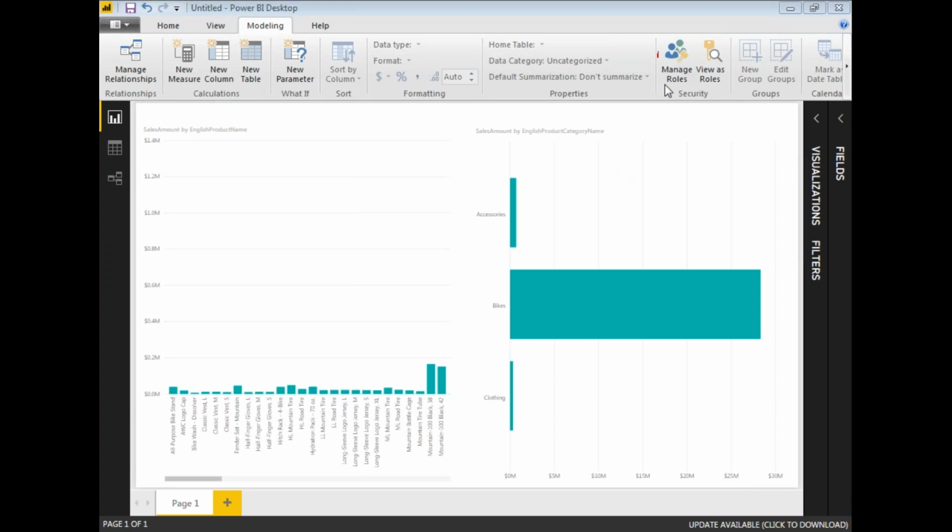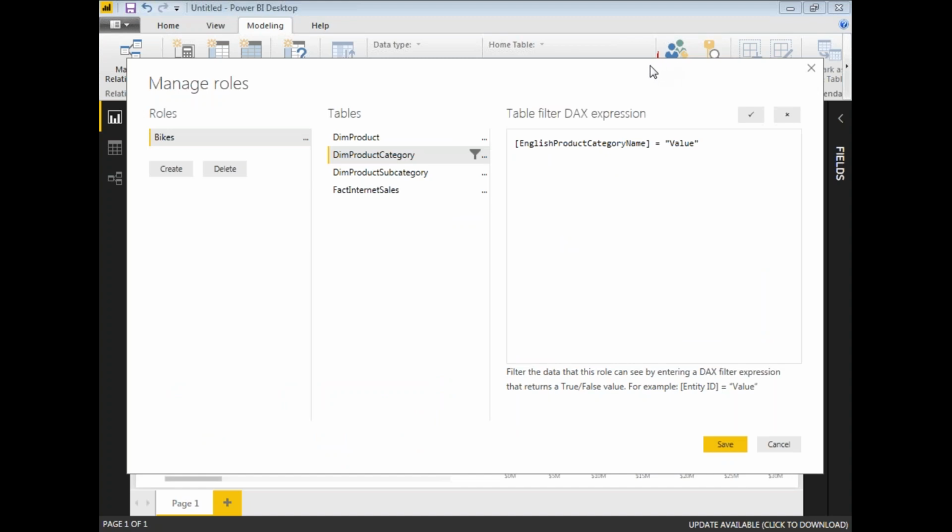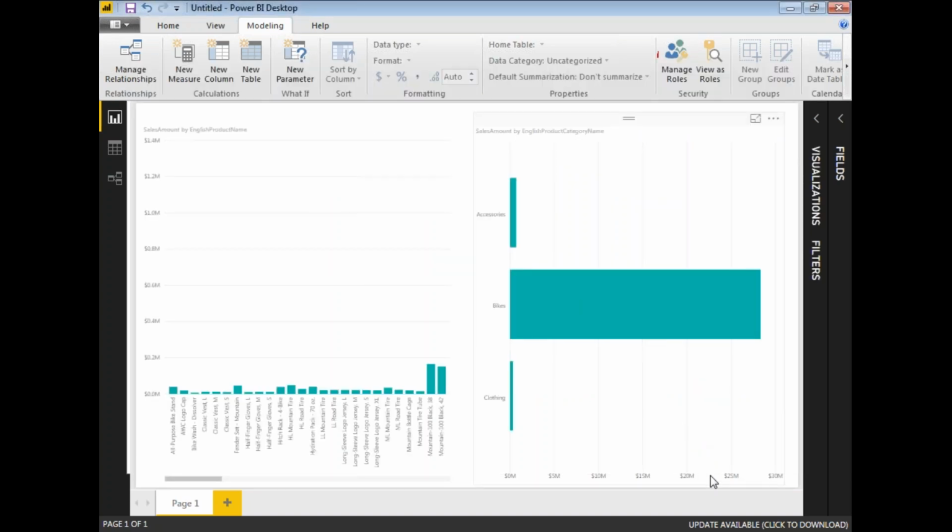I think it's loading. Wait. Yeah, it's loaded. So this is a formatted DAX. Here I need to provide what value I want. So I want to provide the value as bikes. So if the user logs in with a bikes role, then he will get the bikes related sales only. Okay, once you're done with it, you can click on save. So I just clicked on save.